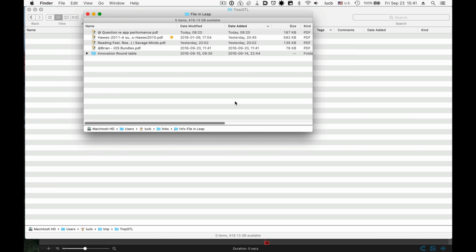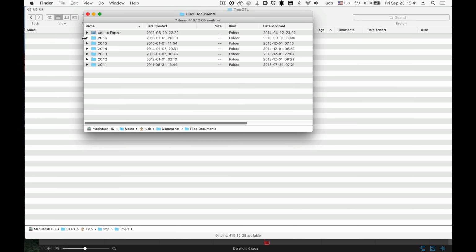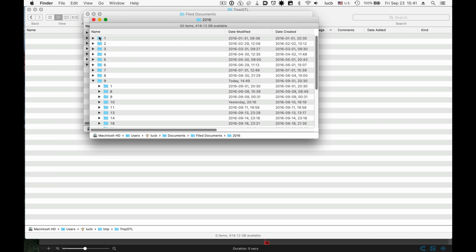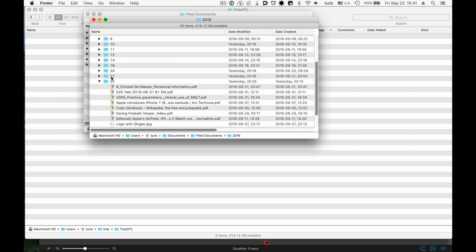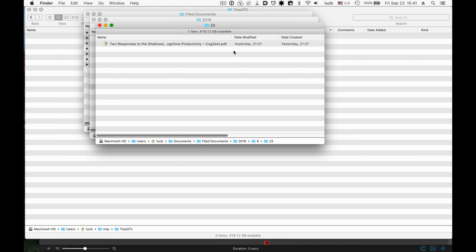So where does this file go? Well, it goes in the Leap file directory, which is just a directory on your hard disk that you can control. You can set it in the Leap preferences. So we'll access it here. It's called File Documents in my case. So here's the File Documents. I can drill down to 2016, which is the year here, today's date, and here's the file that I have filed.